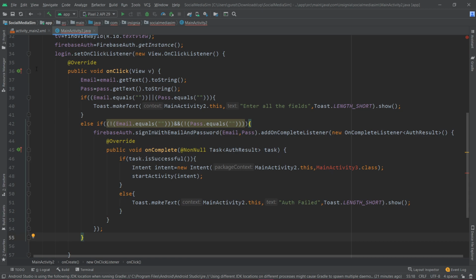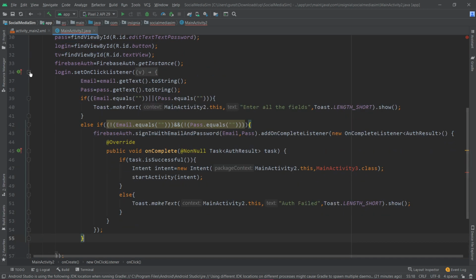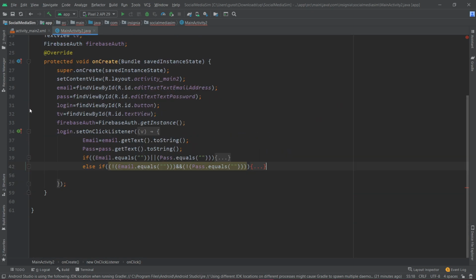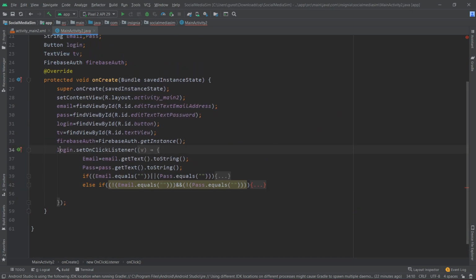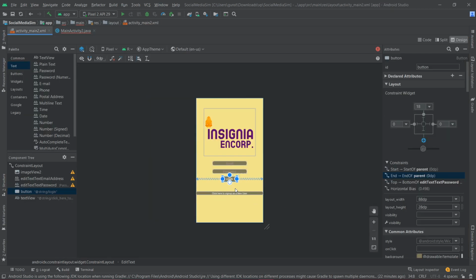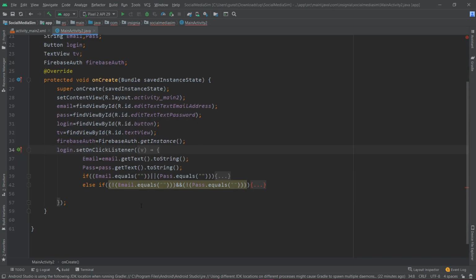So now we'll handle the other case. So far, what we have done is check if the user has clicked on the login button. We would have to handle the other case, which is when he clicks on here, he would have to be redirected to a sign up page.